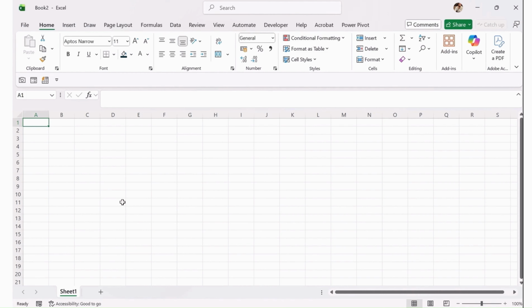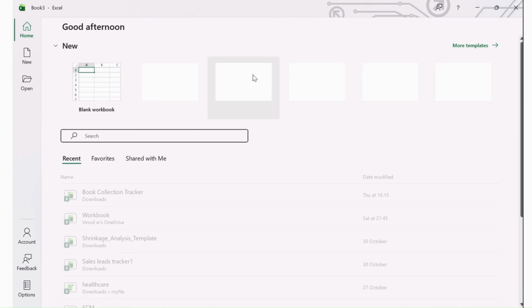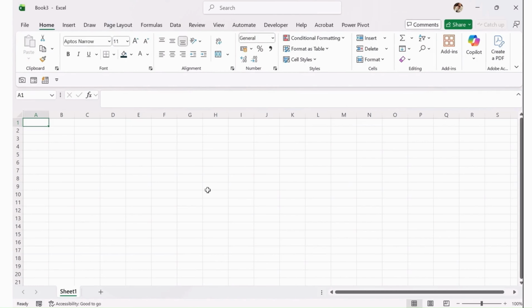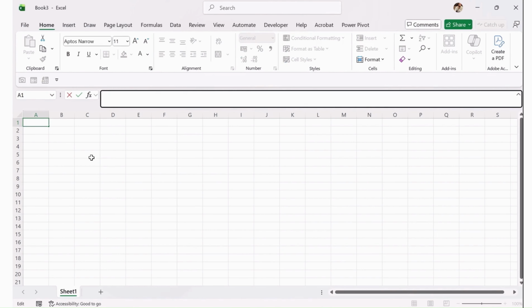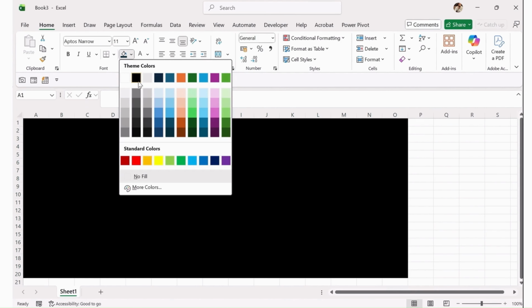First of all, I'm going to open Excel over here. Start Excel and then a blank workbook. Your workbook will look like this. If you are a beginner, let me give you the basic navigation we are going to use. We are going to type formulas over here, and this is the worksheet where we're going to change the color code.